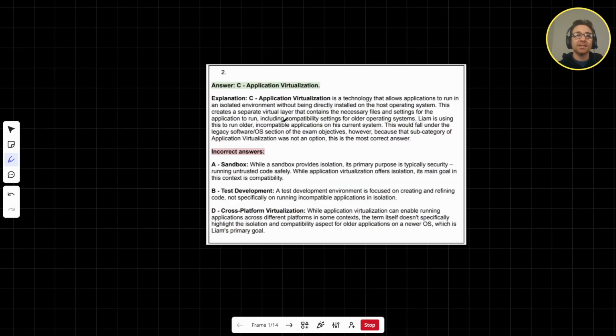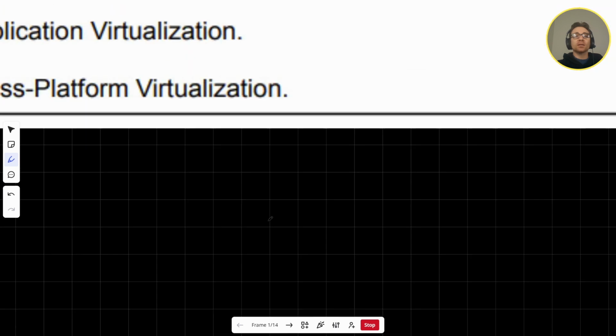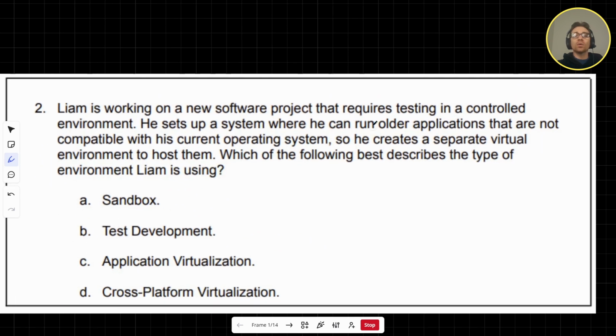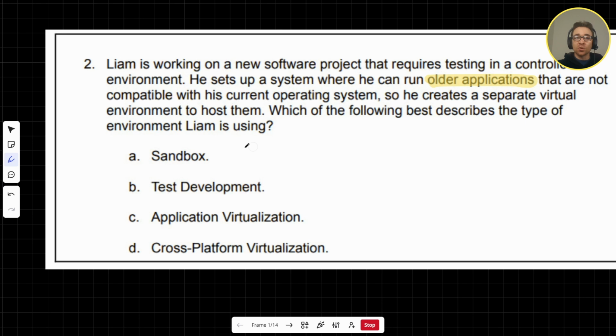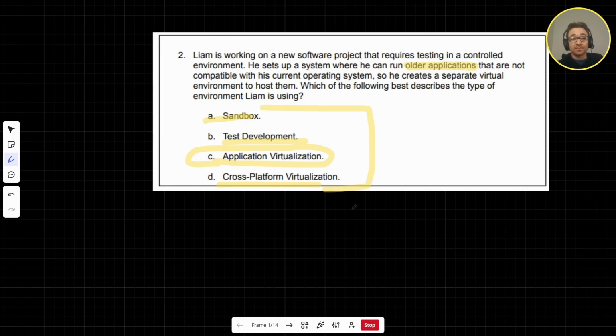Let's go to the answer. It is application virtualization, which was C. So this was talking really about legacy. He was saying older applications, so really he was talking about legacy systems. So you should have had legacy systems in your mind, but then you would have come down and seen, oh, there is no legacy systems. Well, it's not sandbox, it's not test development, and it's not cross-platform. Legacy systems is a subcategory of application virtualization, so I guess this is the best answer. Sometimes you have to be able to find the best answer, right? Technically, legacy systems would have been the reason, but it's not there. So this is the next best answer. The others would have been incorrect.